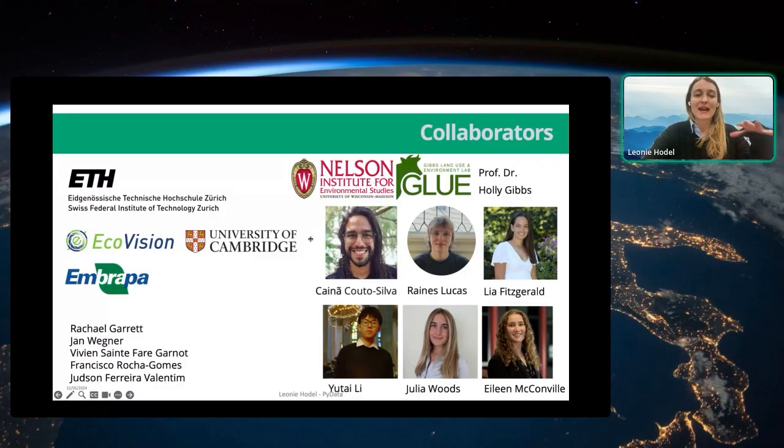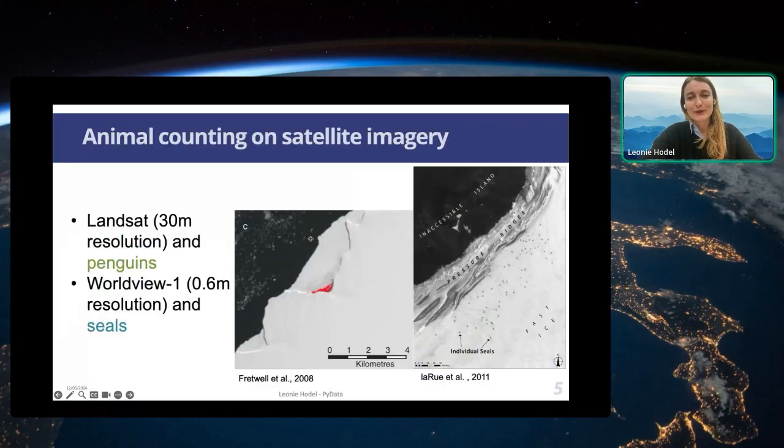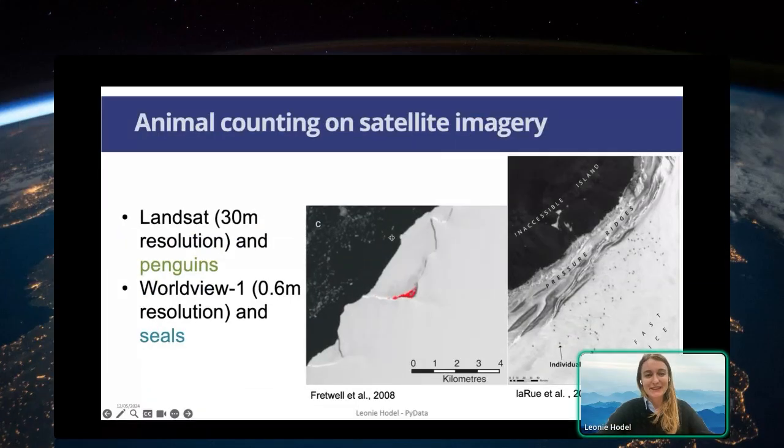Before I go into how I count cattle from satellite imagery, I want to give you a little overview of the history of animal counting.